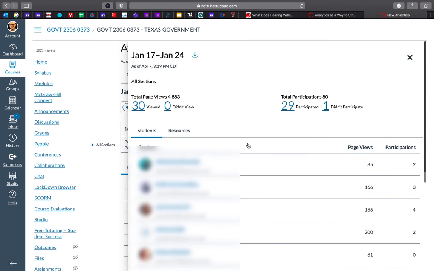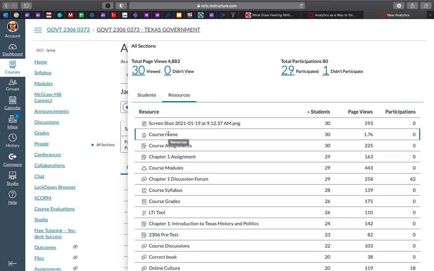And for example, if this were my syllabus page and I see that one student hasn't looked at my syllabus yet, I can correlate that with whether they understand when assignments are due, my late work policy, things of that nature. I can also click on resources, and I see that my course homepage has been accessed 1.7 thousand times.